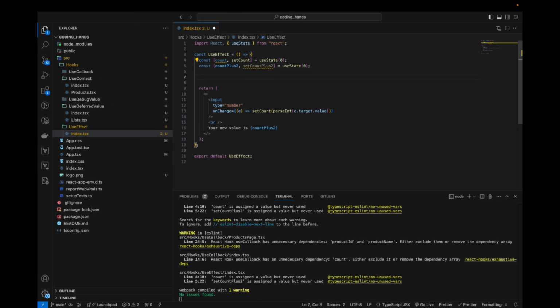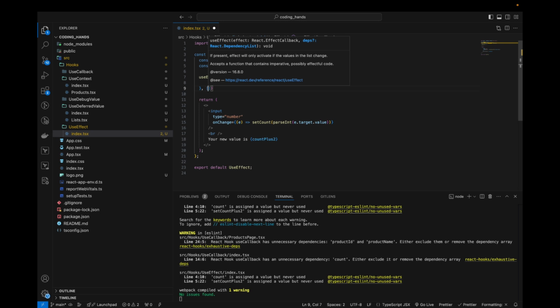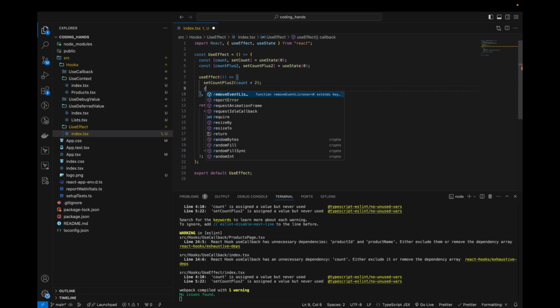So what I am doing, useEffect. This is the dependency area. If we don't put anything in the dependency area, it will run only once, the very first time the component gets rendered into the browser. That time it will run. So what I will do, the very first time, count plus 2, and a return statement.